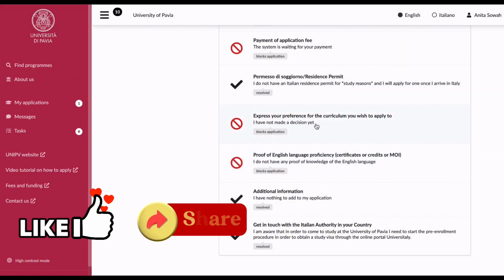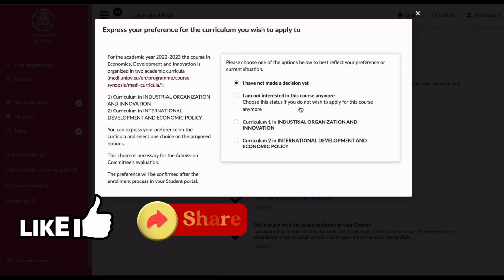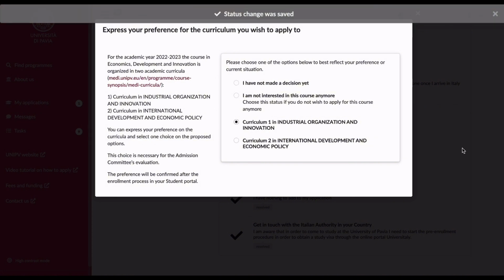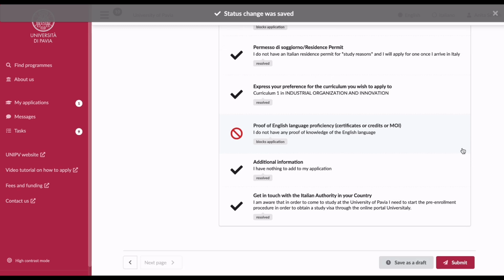Express your preference for the curriculum you wish to apply for. So the program I've chosen, they have a curriculum in industrial organization and innovation, and then they have another curriculum in international development and economic policy. So I'll have to choose one of them. So I will go with this industrial organization and innovation.